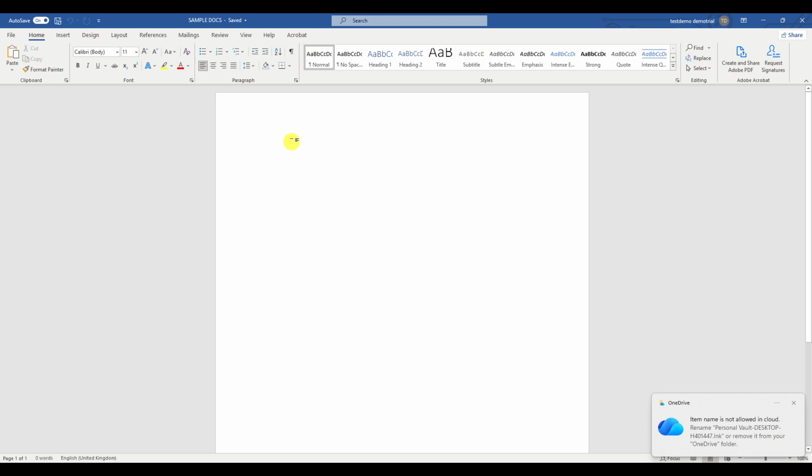And that's it. You opened Word, chose your document, went to File, picked Save As, selected OneDrive, named your file, and saved. Your document is now backed up to OneDrive and ready wherever you need it.